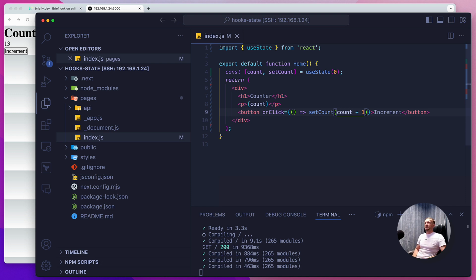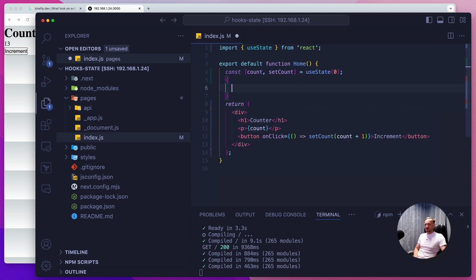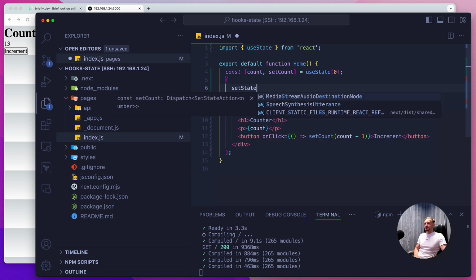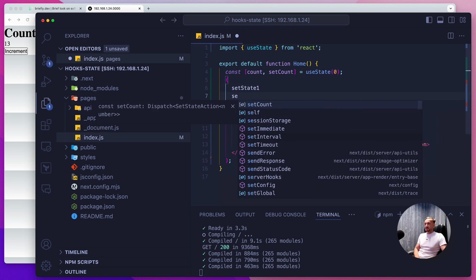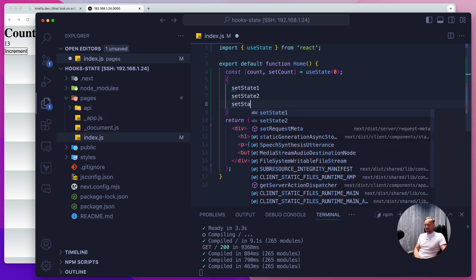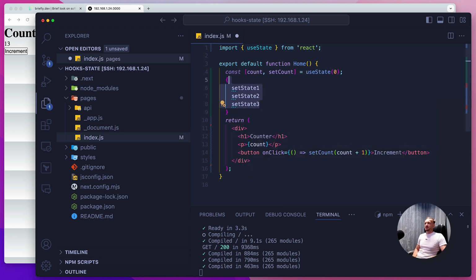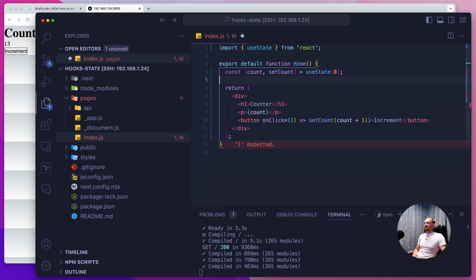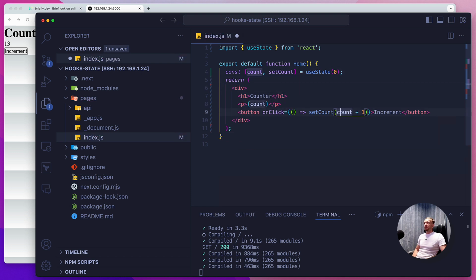Even when you are doing, let's say, a function here that would set state 1, set state 2, and set state 3, it is better to update them all at once and re-render than re-render and update them one by one. So that's something about that. But that can cause an issue. It can cause an issue of this count being something different.